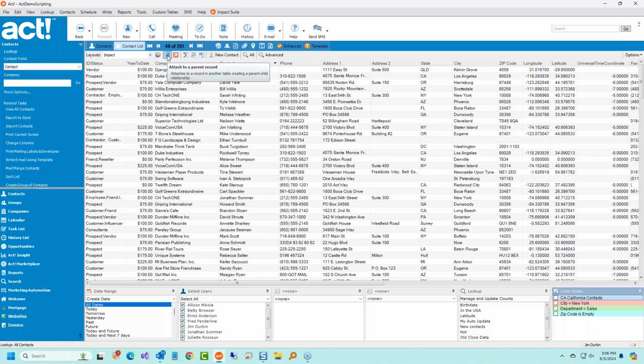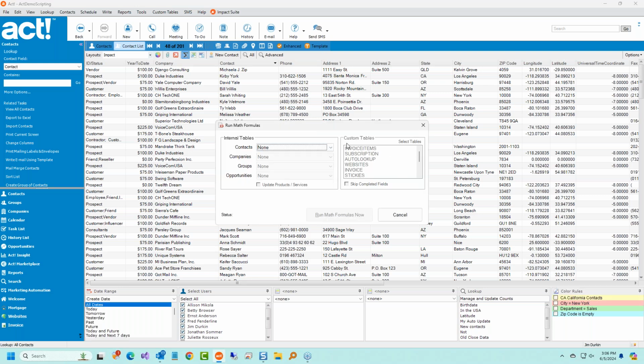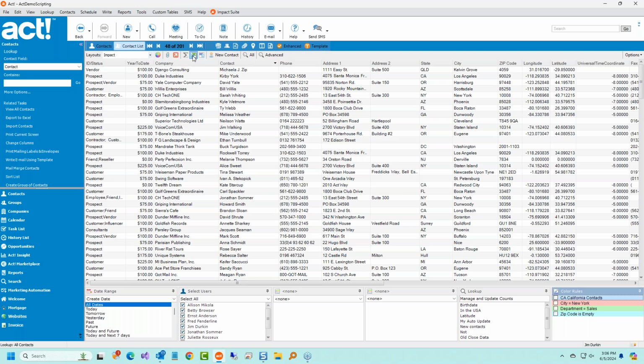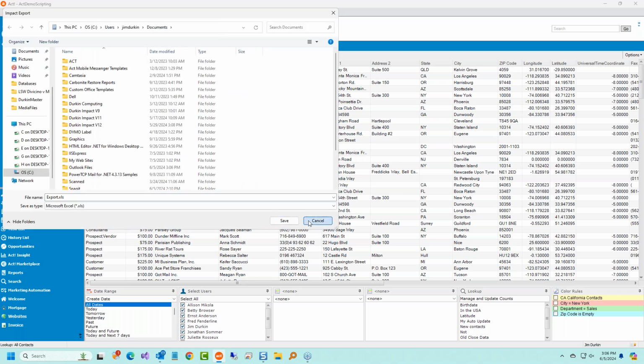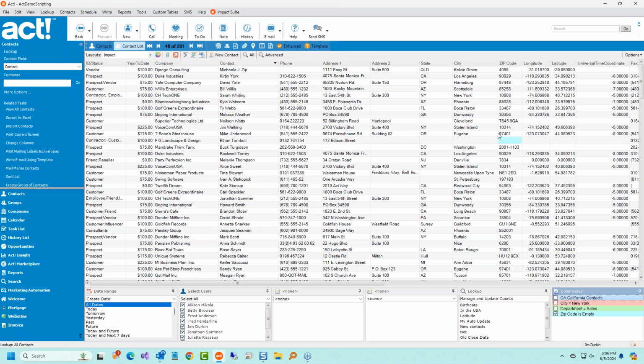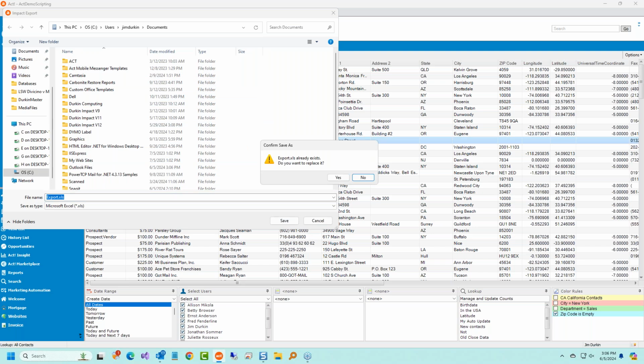Over here at the top, there's a couple other things we don't need to get into. Attached to a parent, open parent. That happens more when you're on a custom table. Run math functions. So if you have math functions set up, you can say, oh, I have a specific math function I want to run against all these records. You have your export, which is just that. What's cool about the export too is we have a color rule here. The export also handles the color rule.